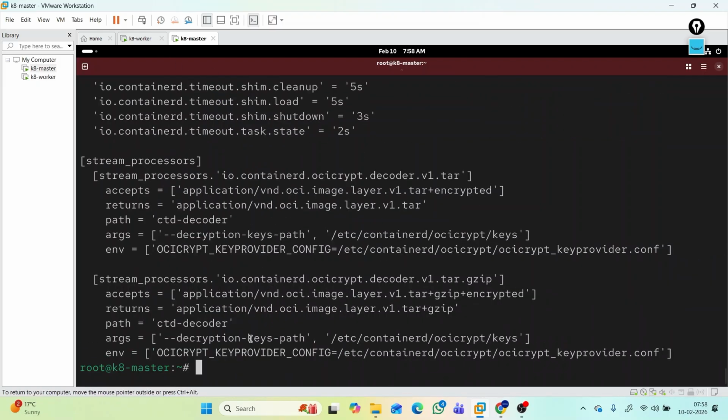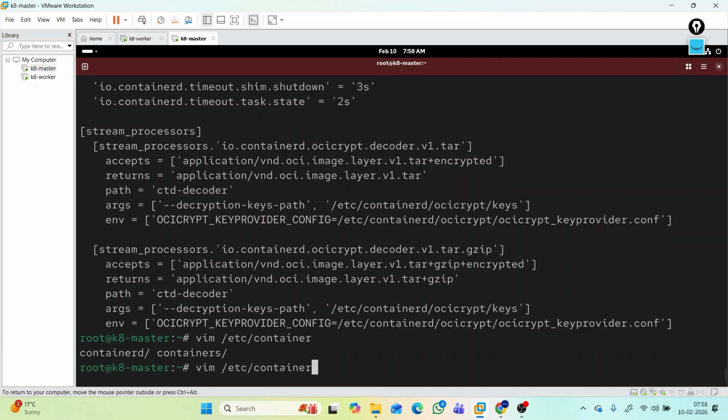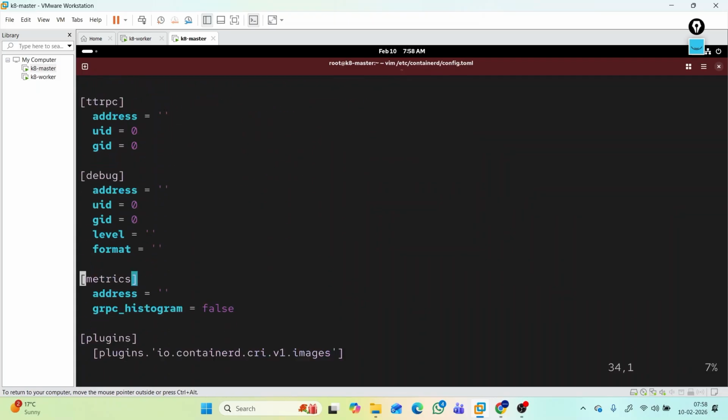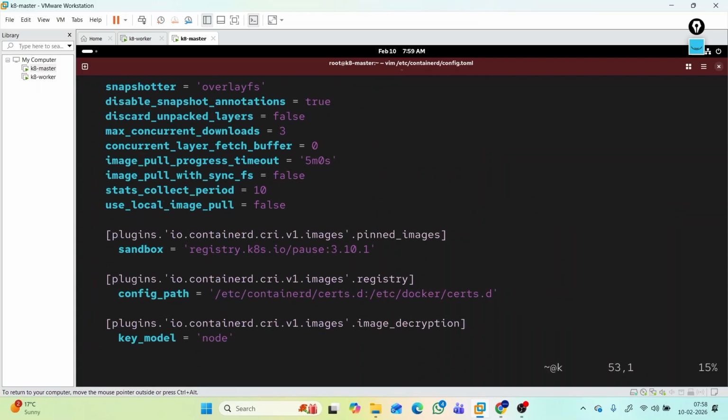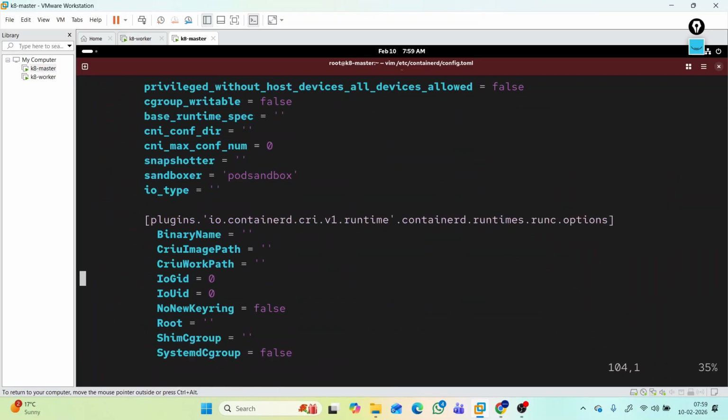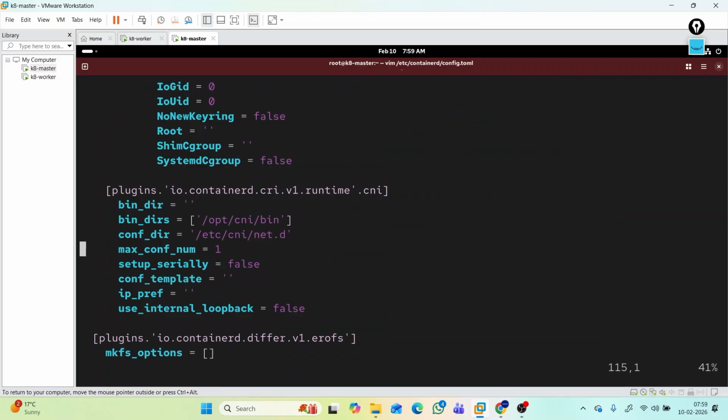Now, you have to go to that particular config.toml. Under etc, we have this containerd directory, and under containerd, we have this config.toml. We have to go here and change the SystemdCgroup option. You can see the SystemdCgroup. We have to change it to true. Okay, save this and come out.